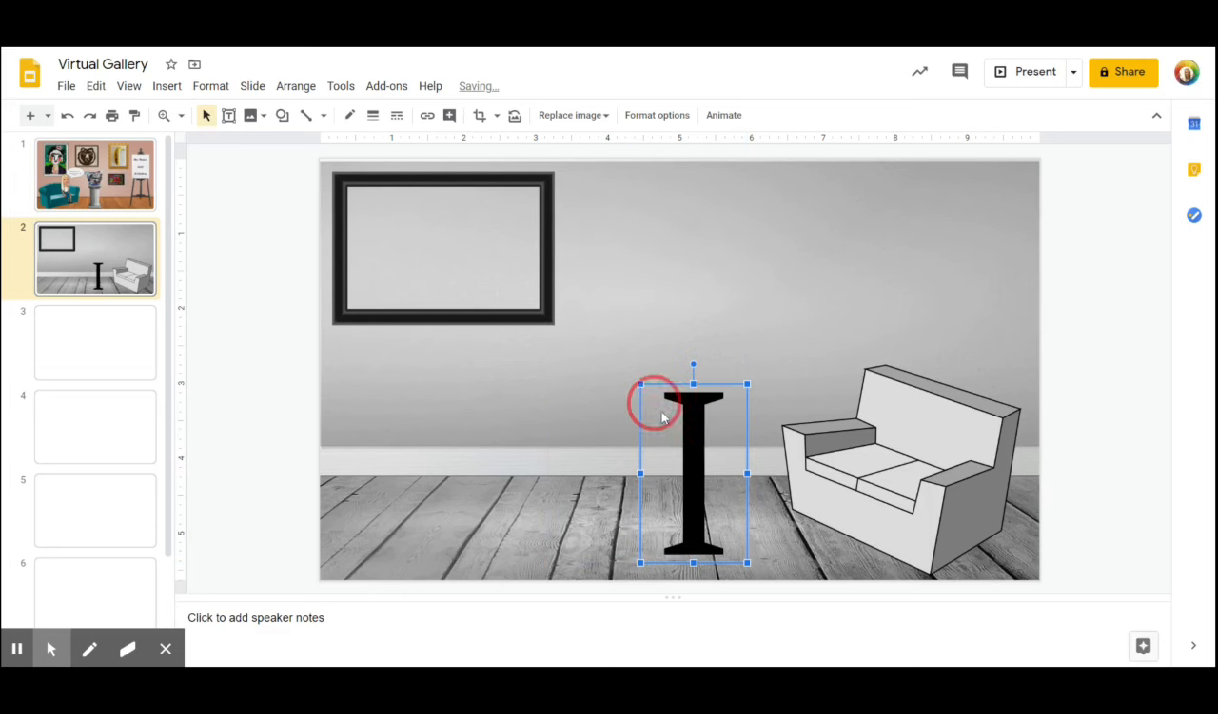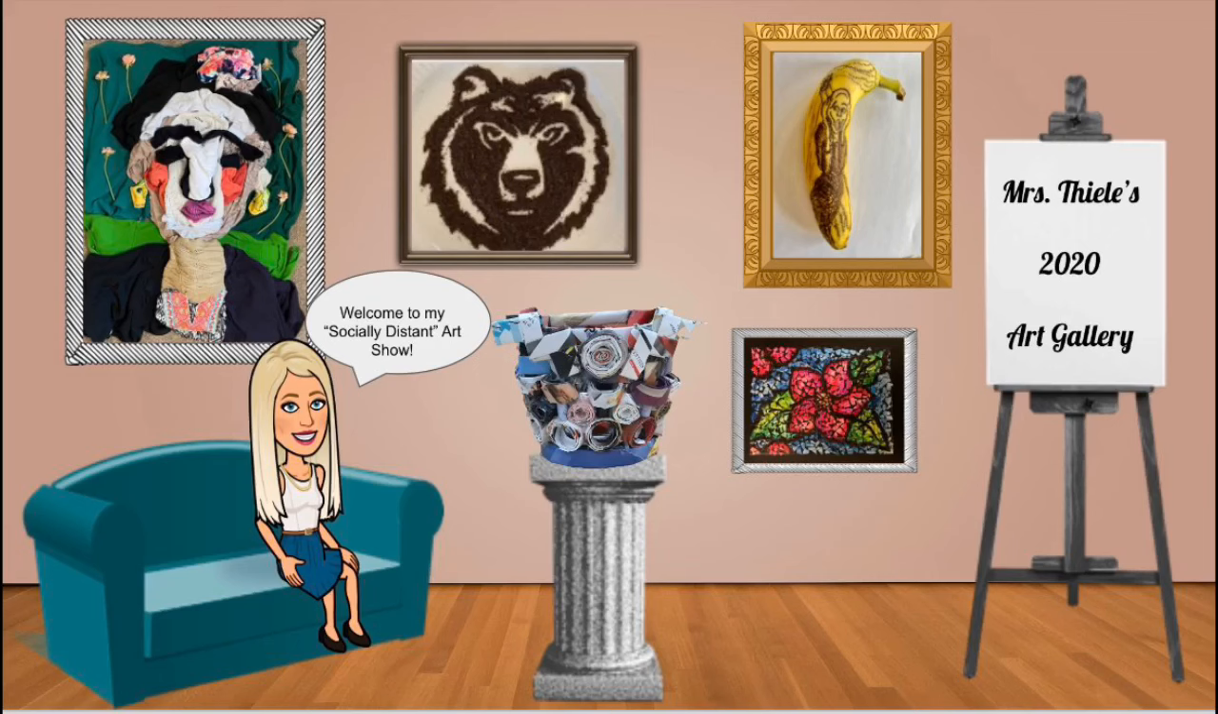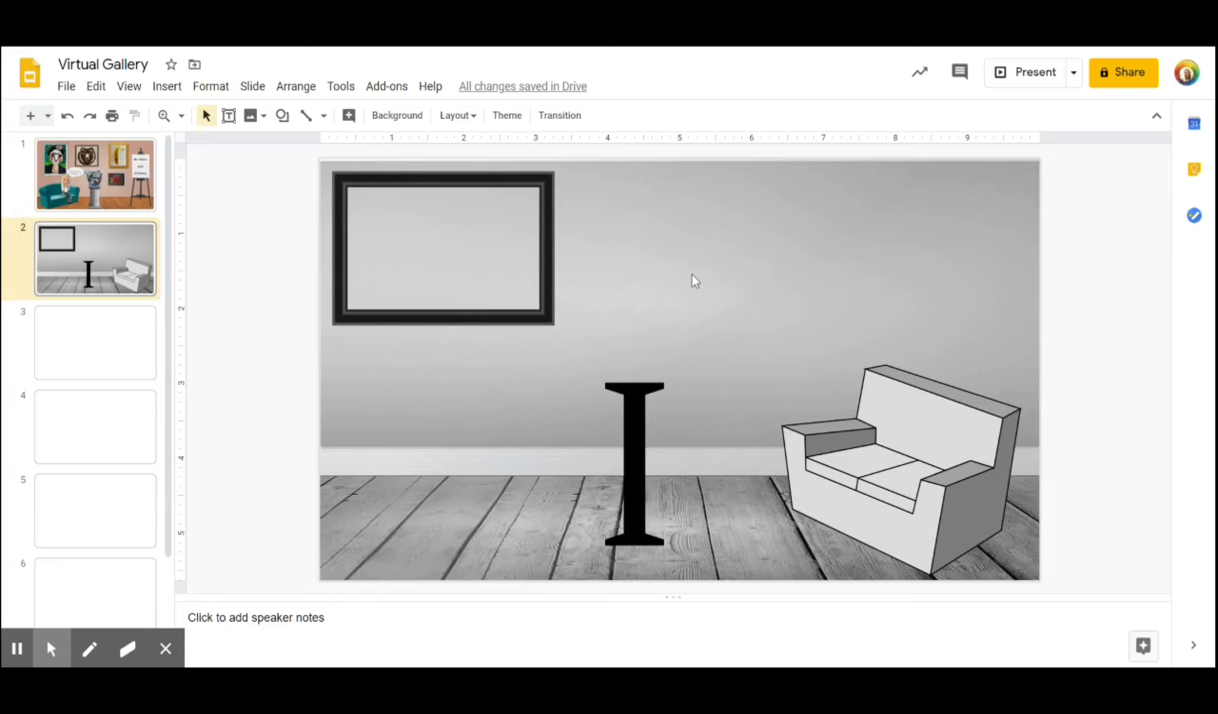In total, I'd like you to include, at minimum, 5 works of art in your art gallery, though you could include more than that as well. And if you'd like, you could have additional rooms by making additional slides.